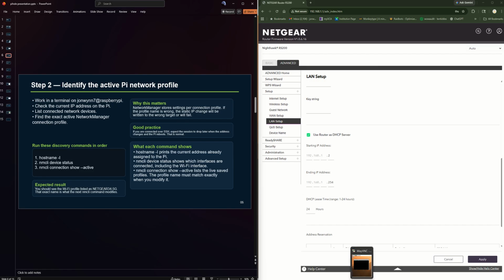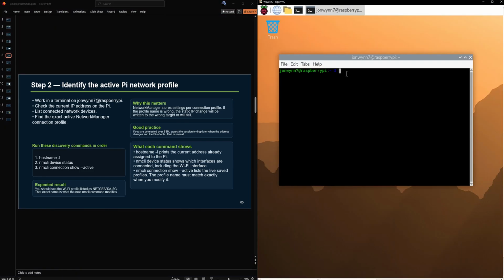So at this point, we want to identify the network manager profile that's controlling the Raspberry Pi's Wi-Fi connection right now. I do that before I change the address because network manager saves configuration by profile name.